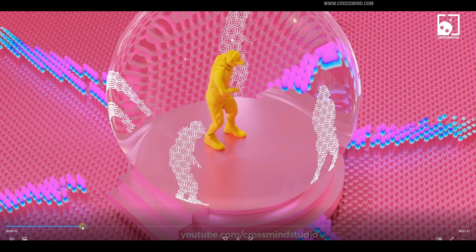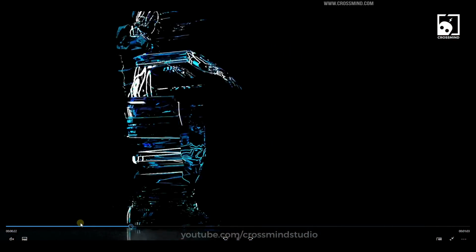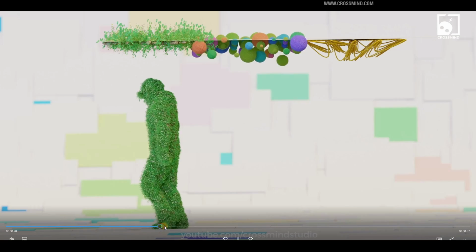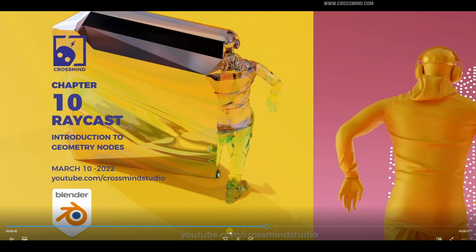And yeah, I think it's time that we start talking about the much more beneficial part of geometry nodes. So that's about it for today. Enough of the talk. I'll leave the rest for you guys to explore.